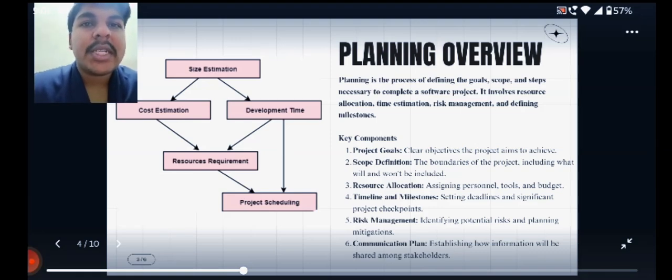So, first one is the project goals. We should determine the goal of the project or the software. Scope definition will be defining the project statement and what is the scope of it in the future or in the current generation. Resource allocation. For any project or software, we will be requiring the resources to create it.